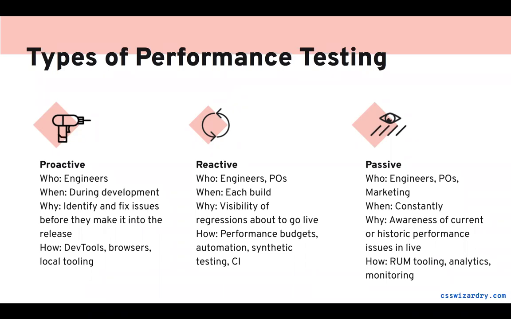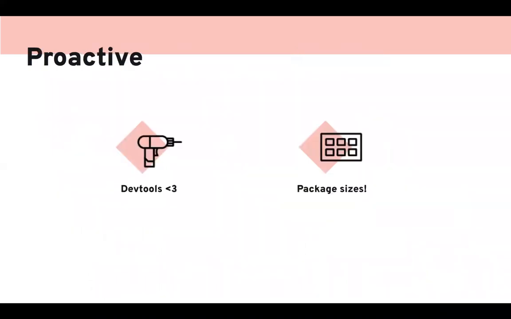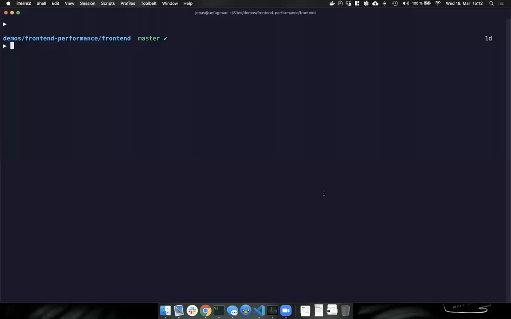So there are tools for that, like real-user monitoring, or even standard Google Analytics can do that. We will have a look at those as well. So let's dive into those a little bit, starting with the proactive tooling. I want to show you a nice feature that maybe you already know, but that DevTools have for very basic testing, and also talk about JavaScript package sizes. So let's leave the presentation here and go into a live demo.